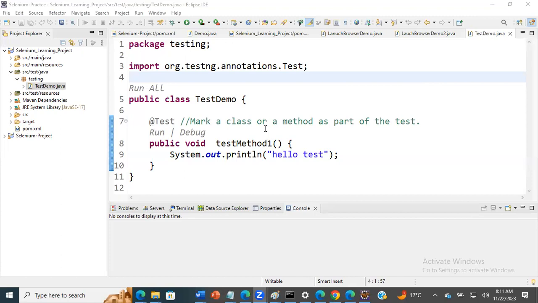Okay, now you can check it after installing the plugin. It will ask for restarting your Eclipse IDE. You can restart the Eclipse IDE. Once you restart, now you can check here, guys.